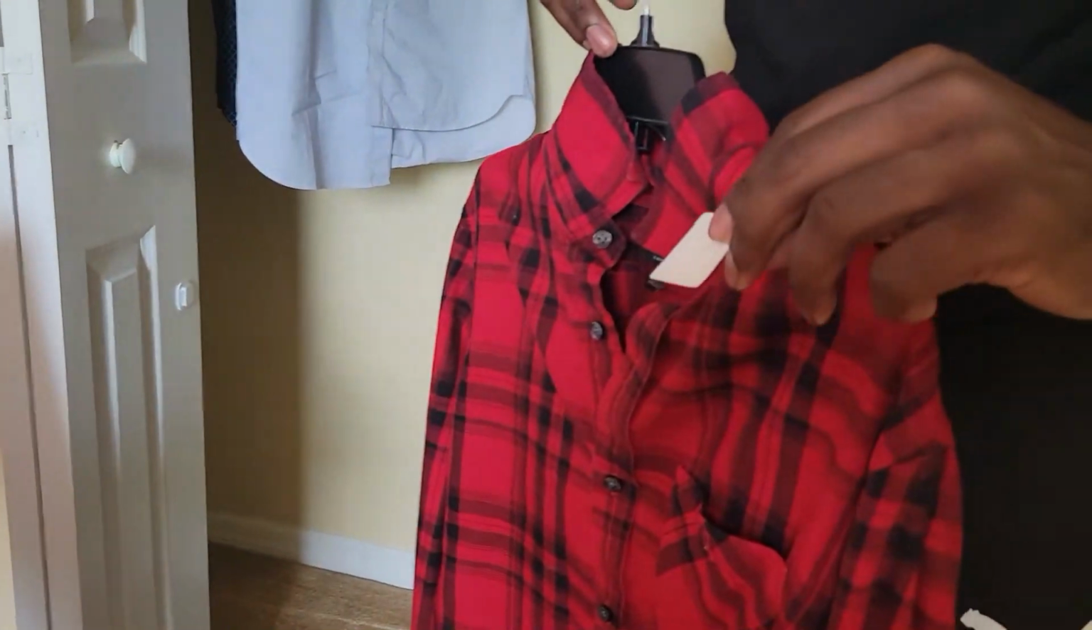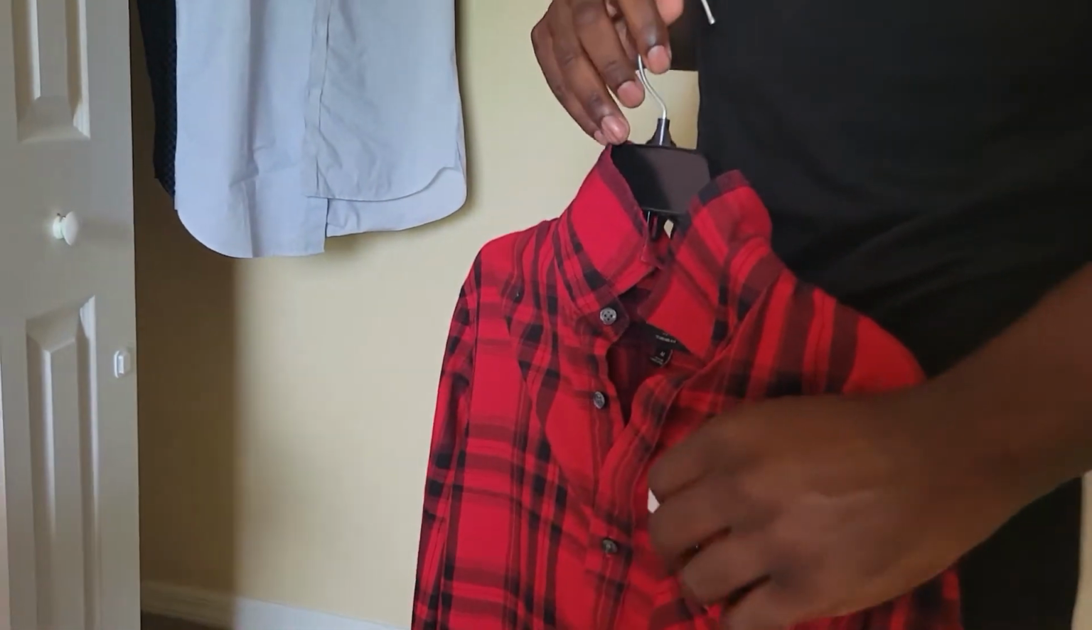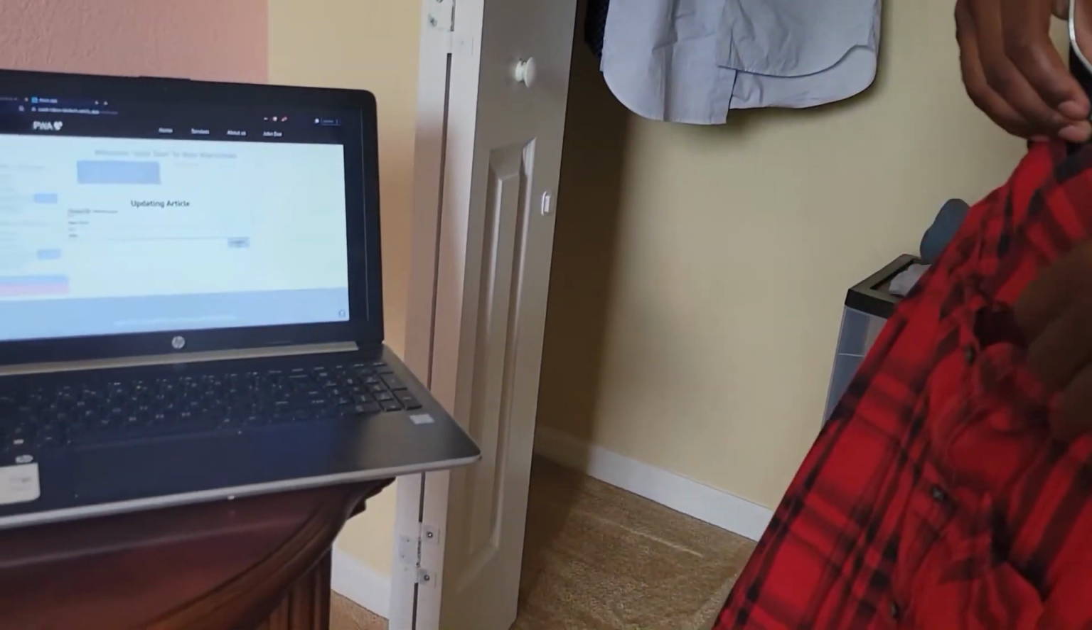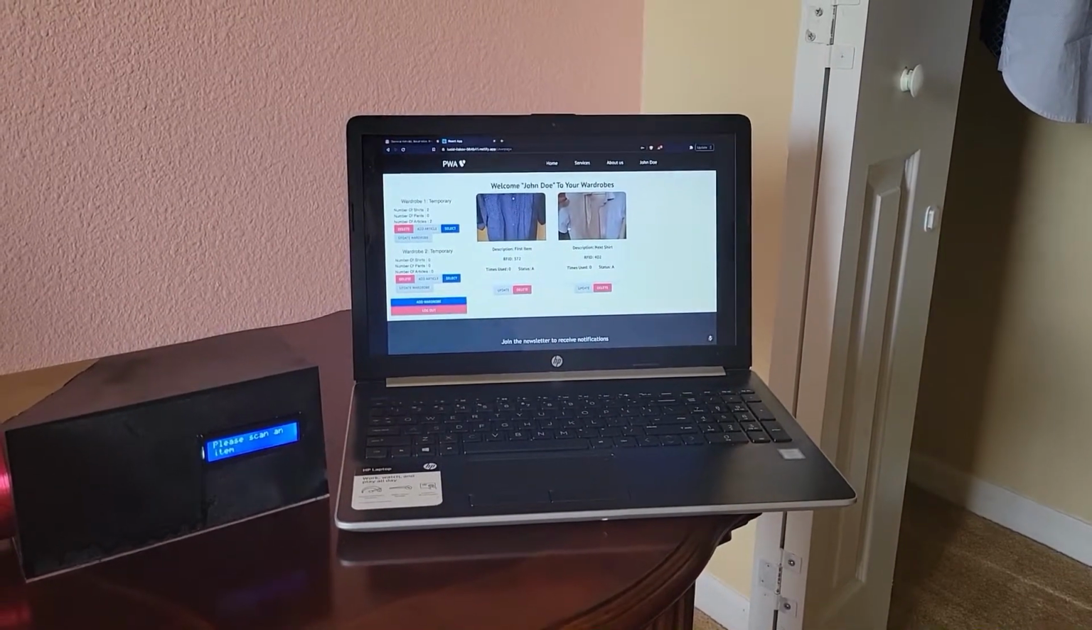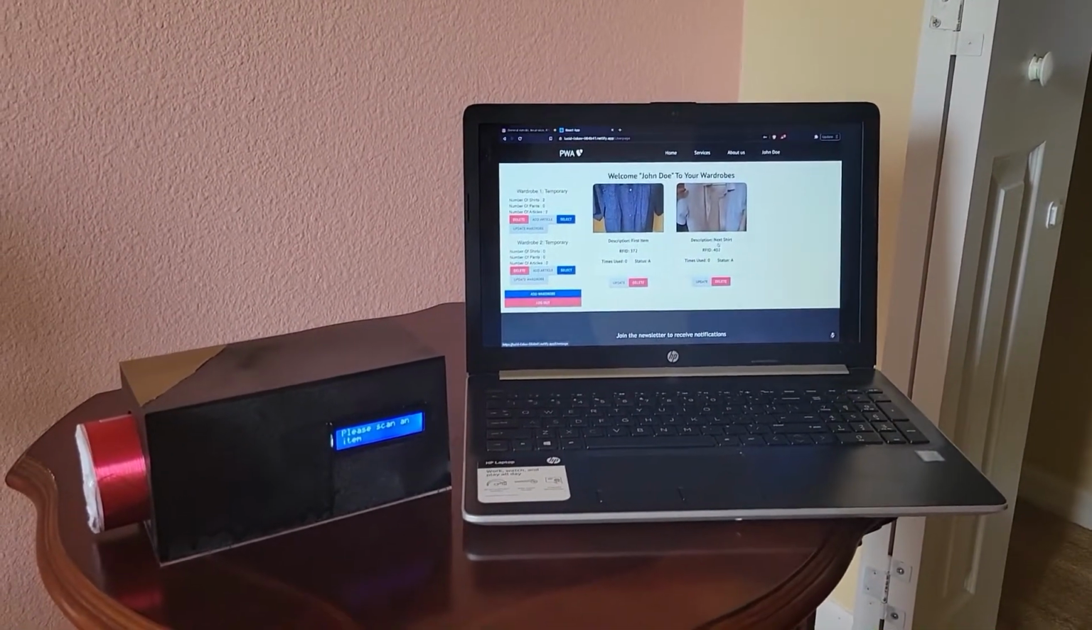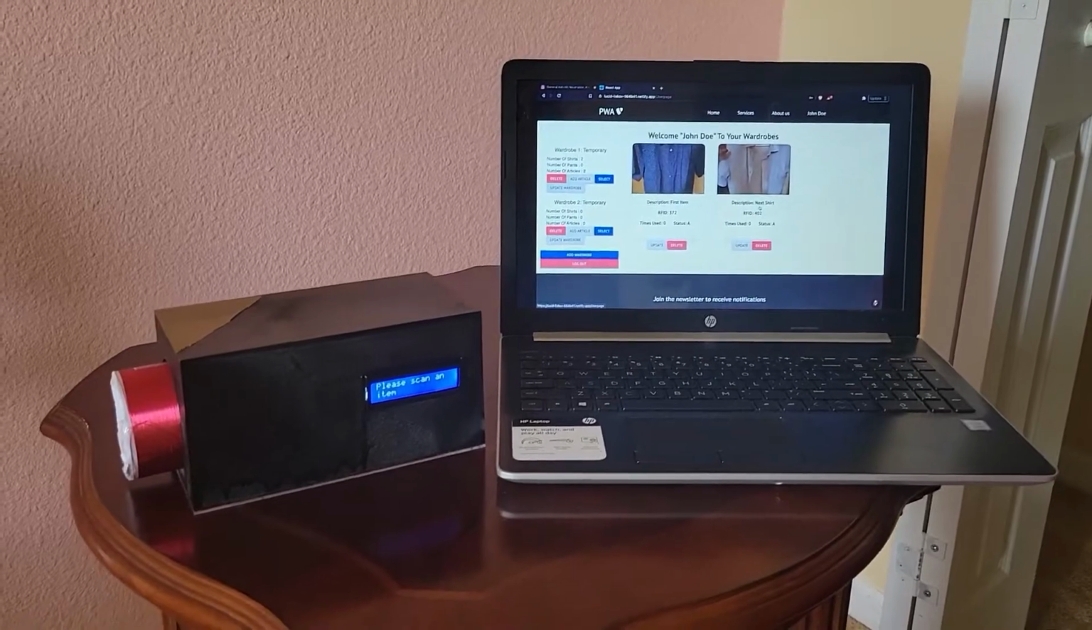Description: next, RFID tag. Is it the shirt pocket? It's a different RFID tag. The tag is also a shirt. Make note of how the shirt and articles are updating. Final shirt is ready to be scanned. Yes.